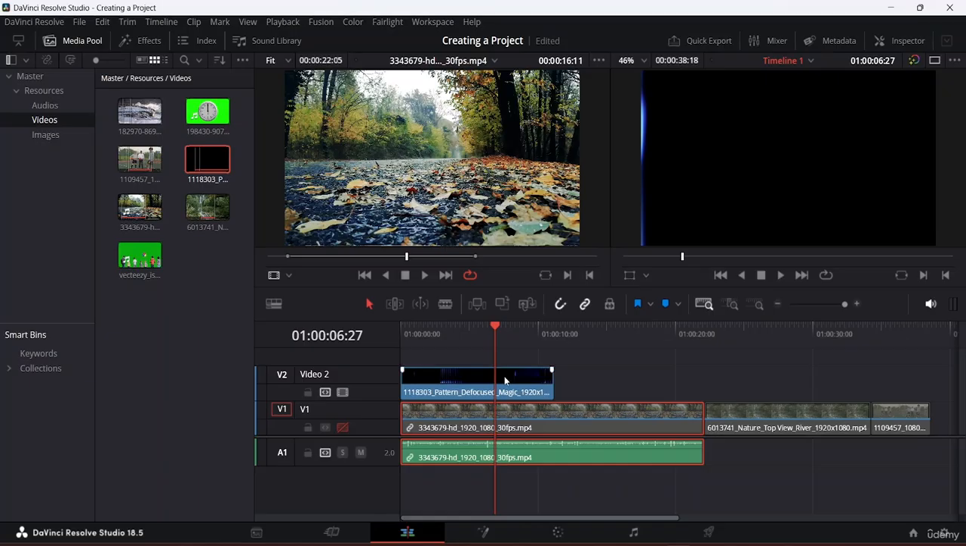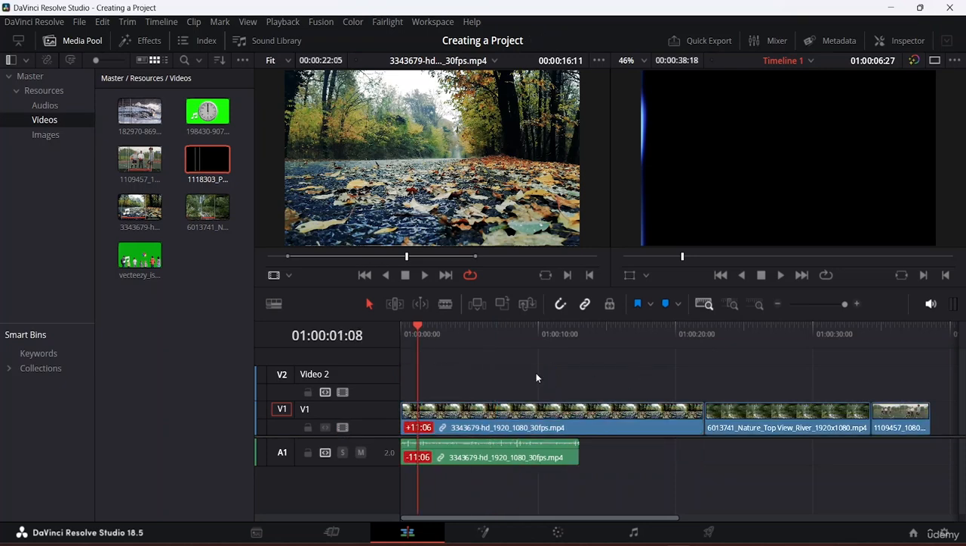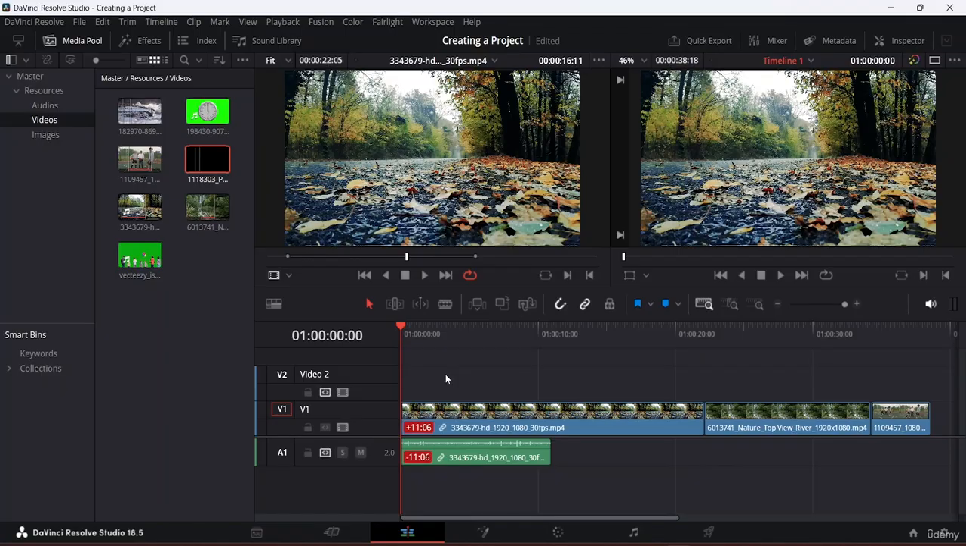So this is about how you will be able to enable and disable the video track. Let's delete this part as well. So this was about locking the track, this was about auto track selector, and this one is the disable video tracking.